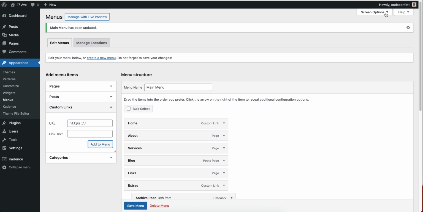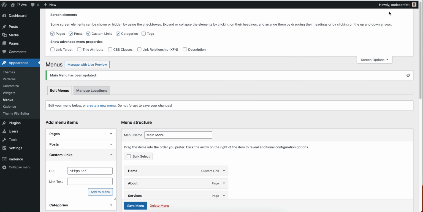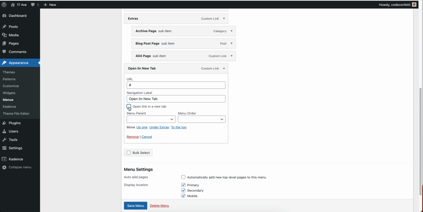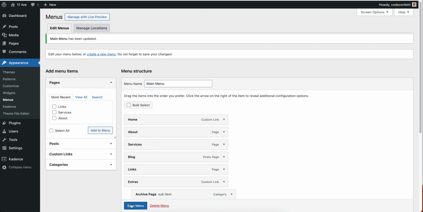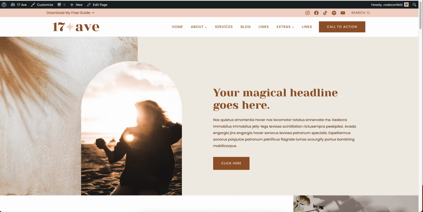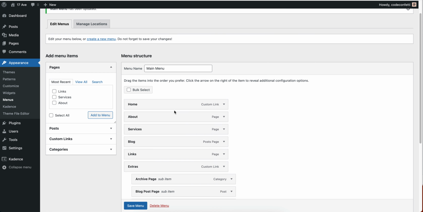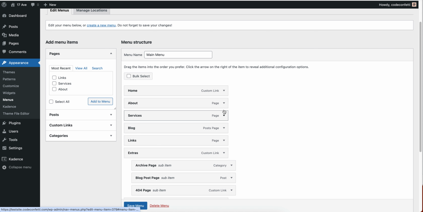Scroll all the way up and see screen options right here. Now we want to click into the link target. So we want that to be checked. And then down here, now I have the option to open the link in a new tab. So I just want to show you that so you understand how that works. And this is literally, you couldn't see it happen, but now I have two tabs open and that opened the website in a new tab again. Okay, so that's how you edit your menu on the website.